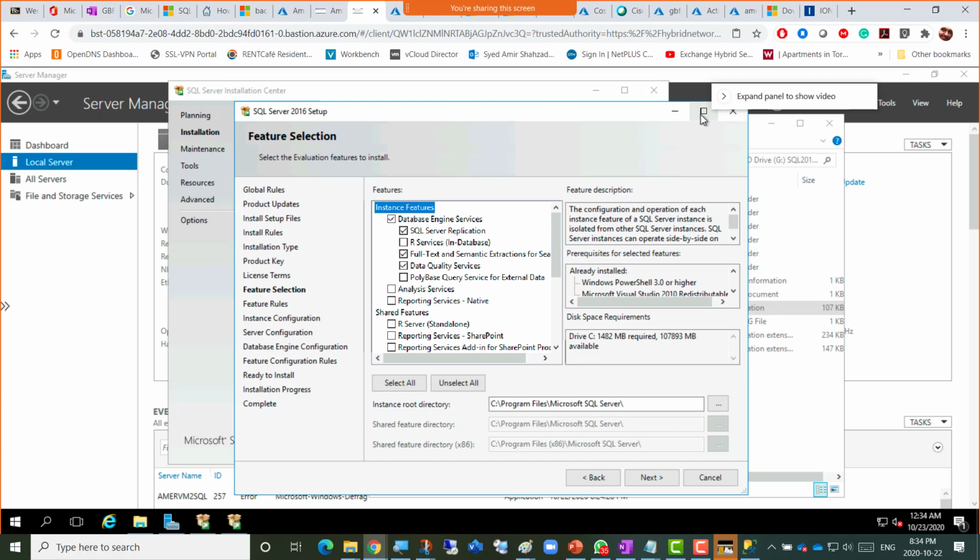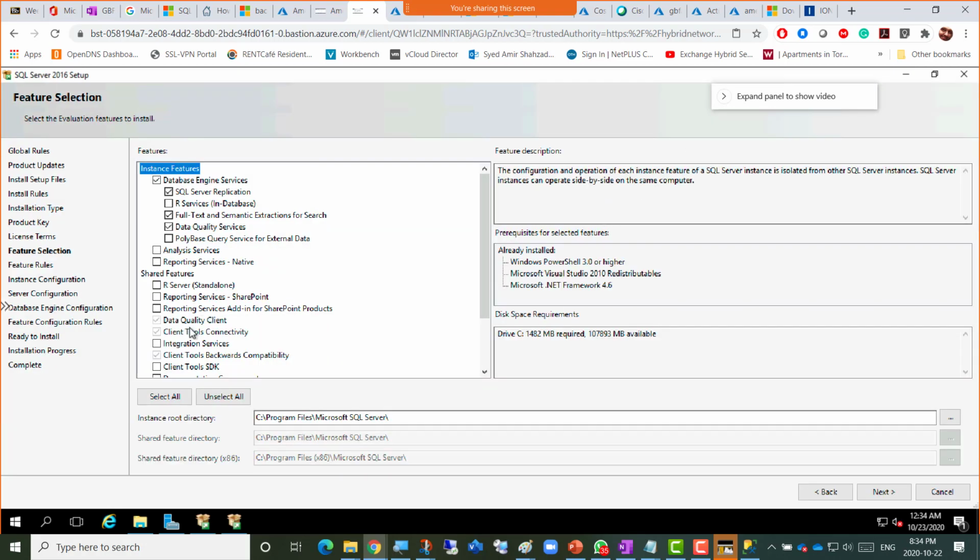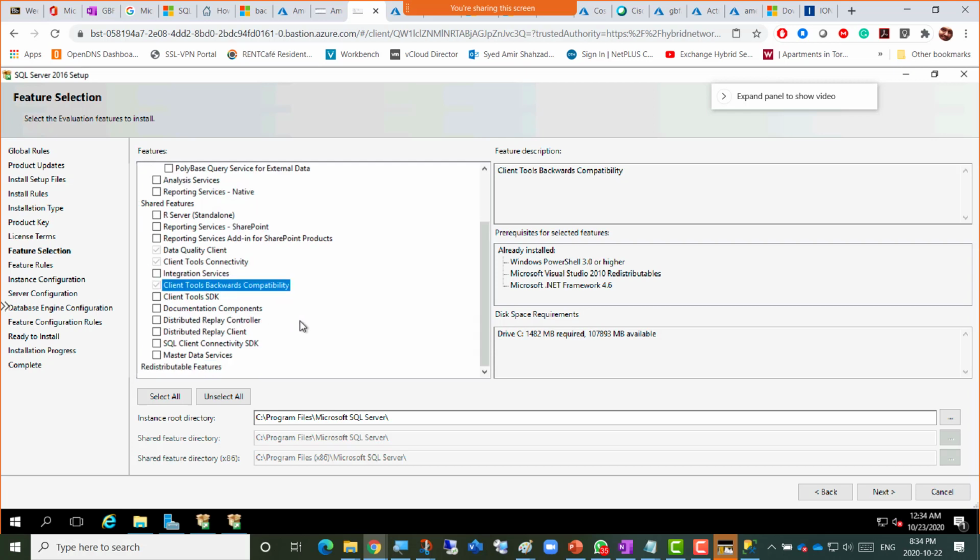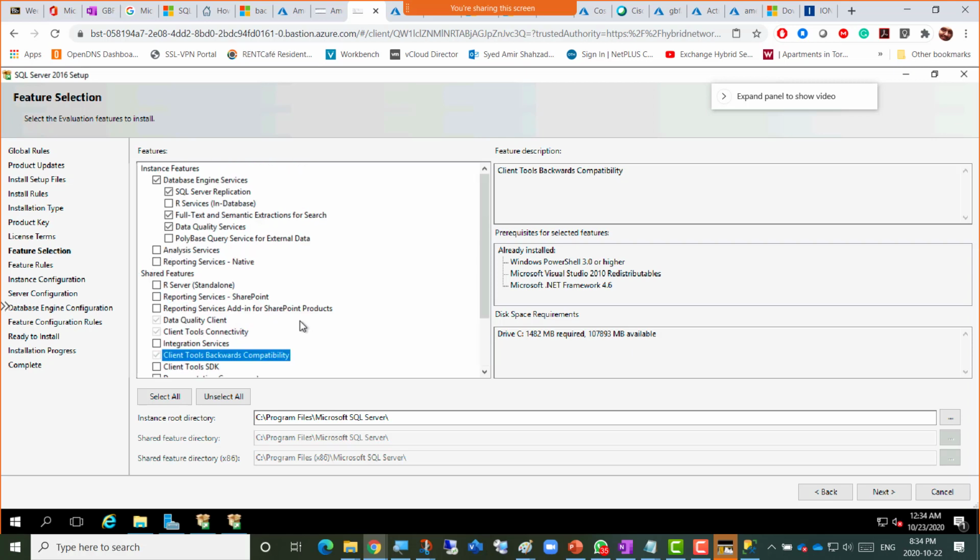I'm just going to make this window bigger. About the shared features, whatever we selected already, it detects that automatically. And these are shared features. So data quality, client tools connectivity, and client tools backwards compatibility are all already detected and selected for this second instance on the same virtual machine as well. If I want to select something else, then I can. I don't have to. So for now, I'll just go ahead with this selection.